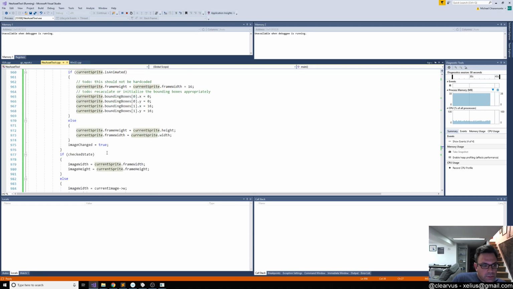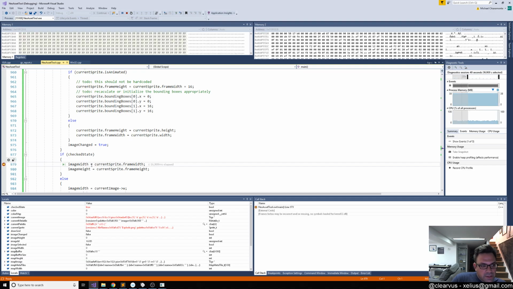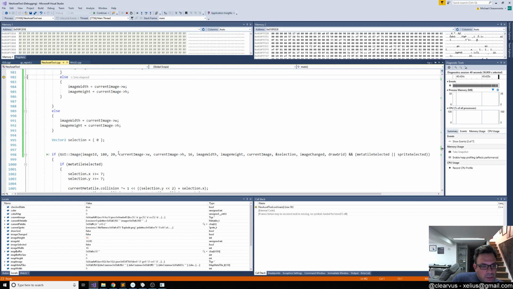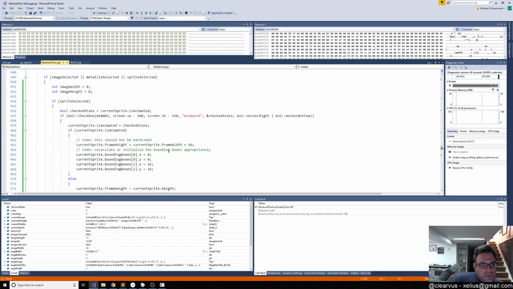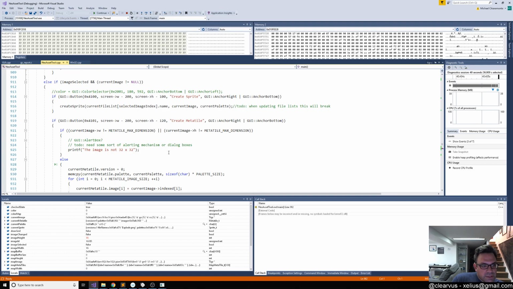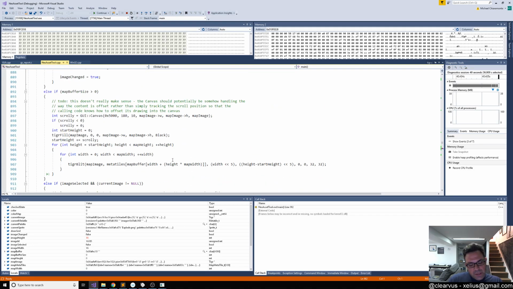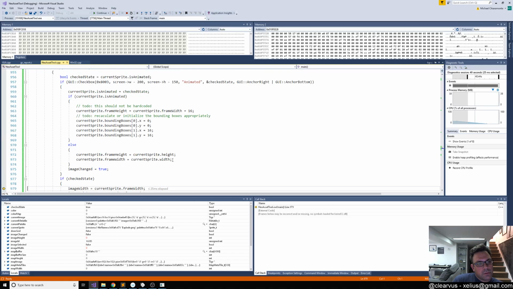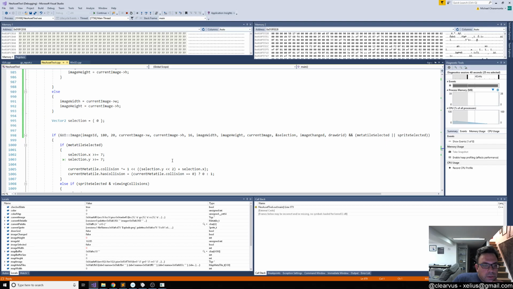So it should hit this, and the frame width is 16, frame height is 16. The image width will then be that. Current image width is 16. Height is... So that's the problem, the current image is getting set to the wrong size. Now why is that? Is it because the first time through?